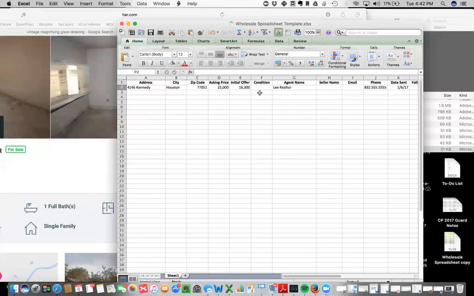What about this column for condition? Yeah, the condition, I only use that for, like I said, if it's a burn down, or if there's something really important about the condition that I need to know, like if it was just remodeled. If it's really, really good or really, really bad, that's what I put in that column. So right now, I'll just leave it blank. Yeah, exactly.